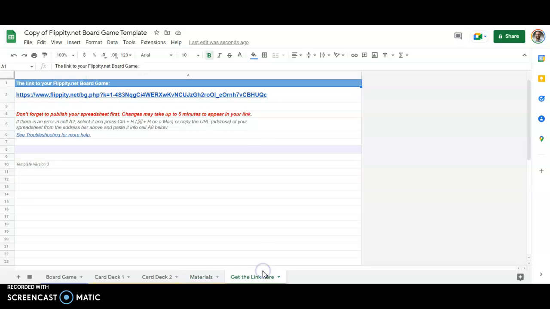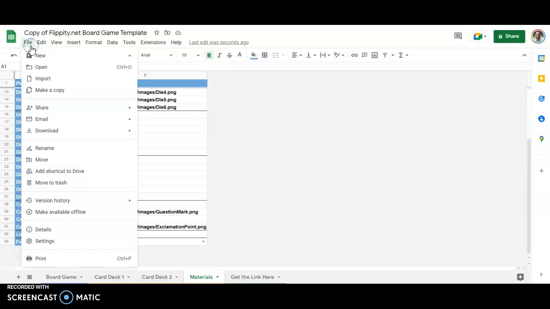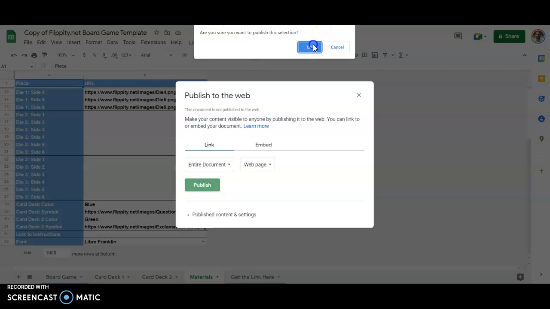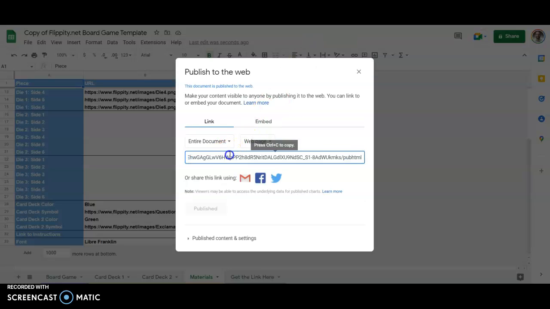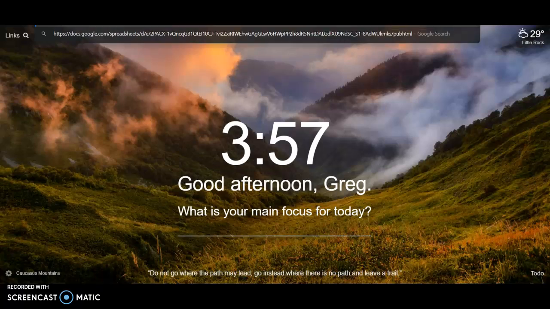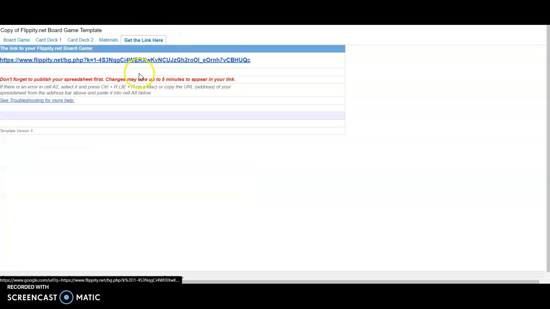It's fully customizable here. Once you're finished, the game has to be published. So you will go to File, Share, and Publish to Web. This will publish your entire game and make it live to where anybody who has this link has access to at least the fully edited version of your game. So you'll see here an uneditable version, and then where it says get link here, this is how you'll actually play the game and pull it up.